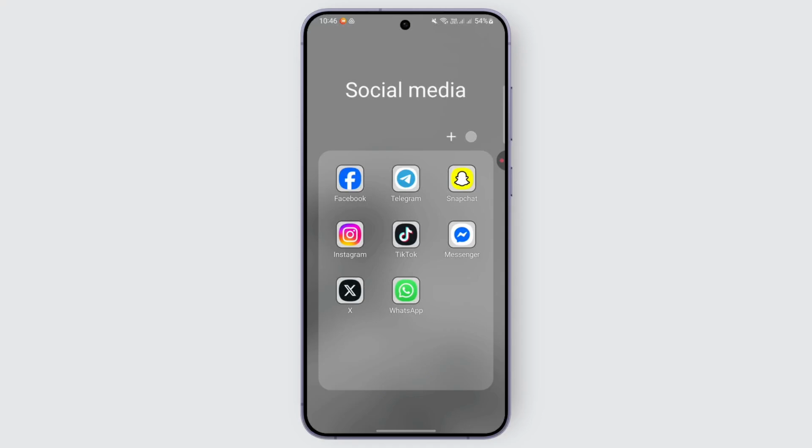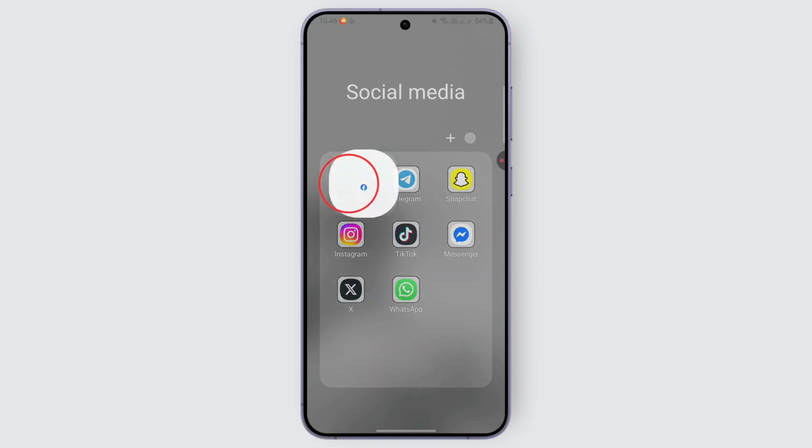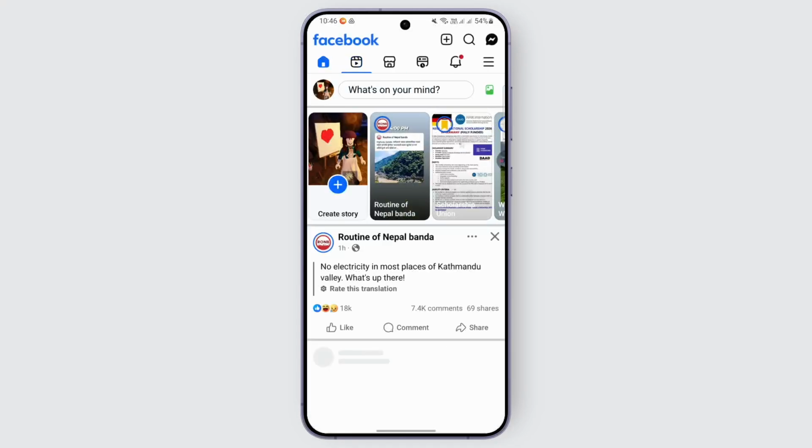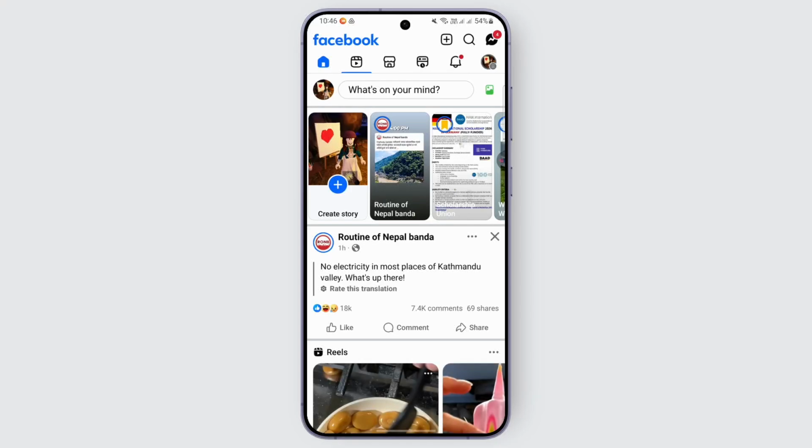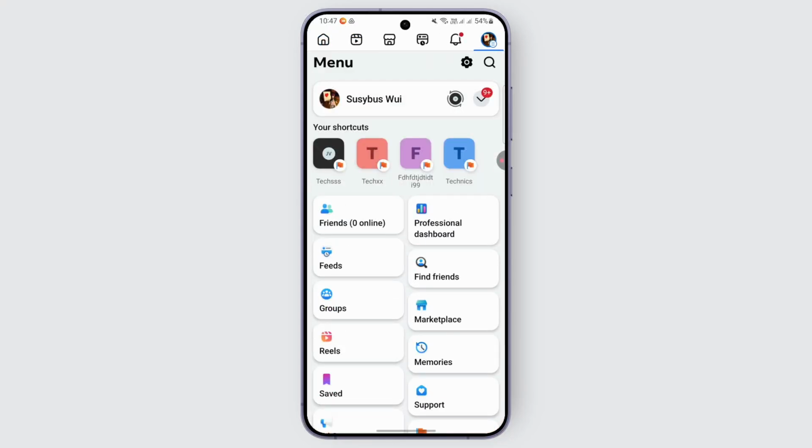You can head over and open up the Facebook app on your device and log in if you are not logged in right now. And once you are logged in, tap on the menu icon in the top right corner, and that should open up your menu right here.